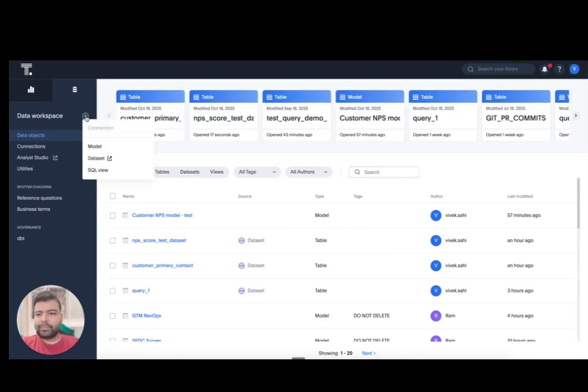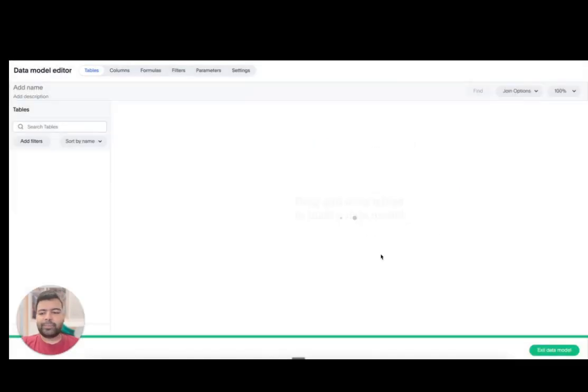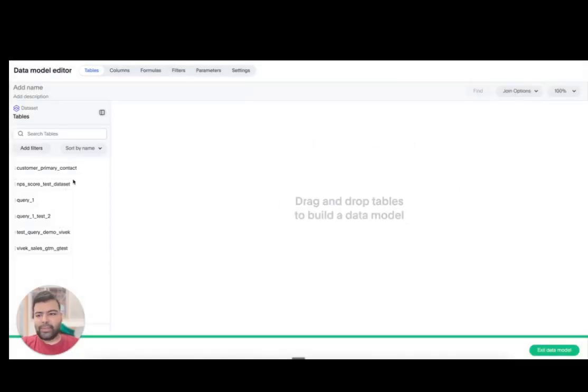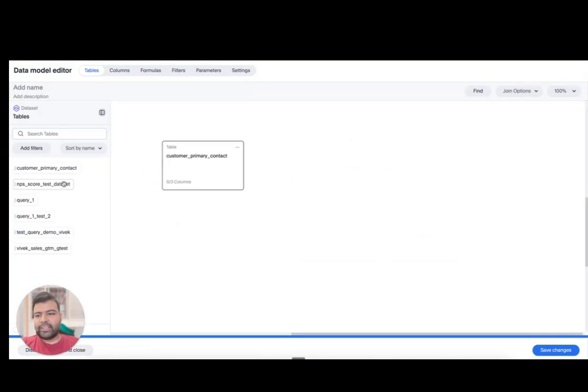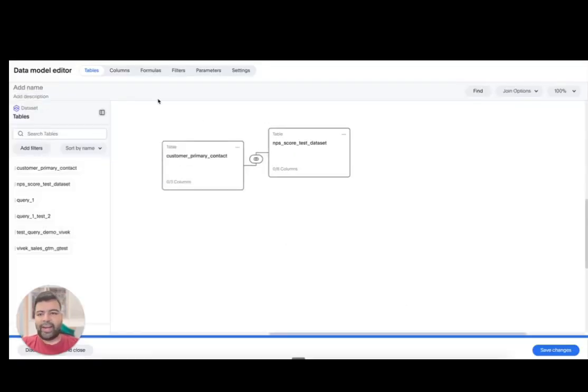Then just click here and select a model. Here you have the option to start from ThoughtSpot datasets. So I click on next here, and it's pretty simple. These are all the datasets. I'll just drag and drop. I will create a join here. Oh, okay, it's already suggesting me a join. So I'll accept the recommended join. I can also edit the join. Now I can say account ID, customer ID, perfect, left outer, perfect, cardinality is 1-on-1, perfect. So my join is already created.